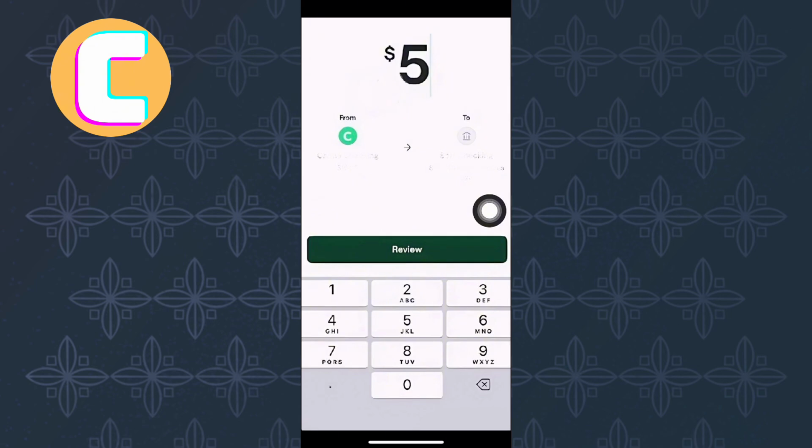After setting that up, it is time to review if everything is correct, and then you finalize the process, and the money will be withdrawn to your preferred option. The process is that simple.